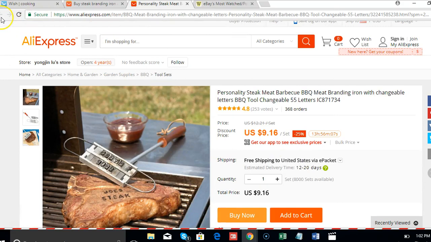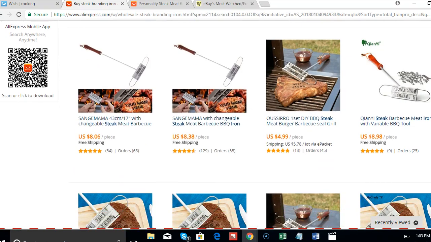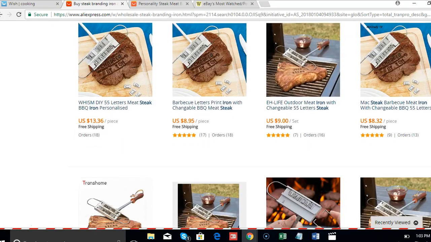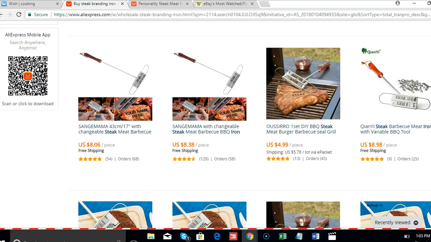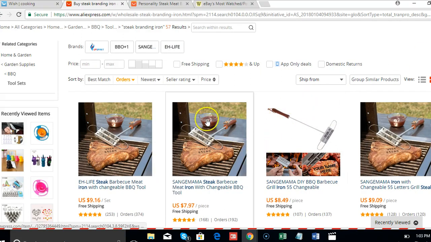However, let's try to go back. Steak branding. Oops. As we go back, if we add up all of these, it's quite a few. So it's showing me that if you add up all of these, there can be some demand from this, especially if you market it the right way. And especially if you use the right targeting and interest, it's a pretty cool product.